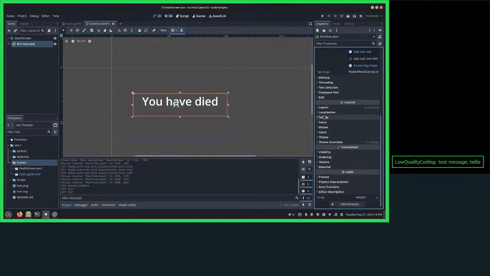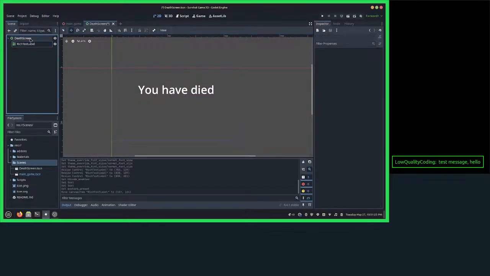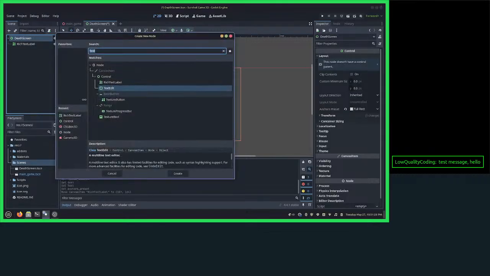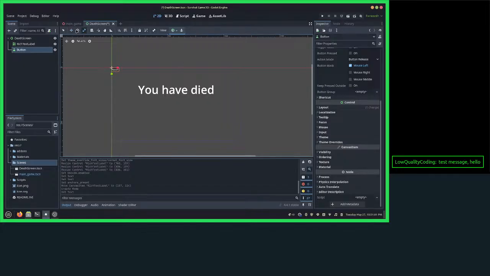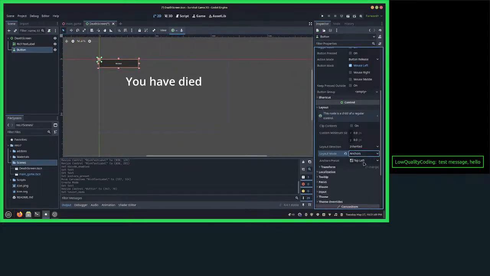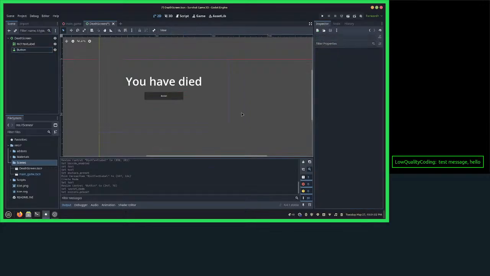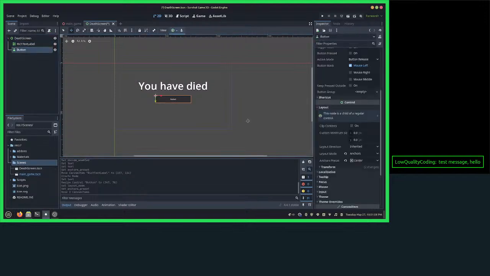So now that we have our professional death screen, wait, we actually need a button too. Okay, good. They have an actual button class. Restart. And how do we make this one big too? I want this one. It's actually not that bad. I mean, it's pretty bad, but it's not that bad for just a test thing.